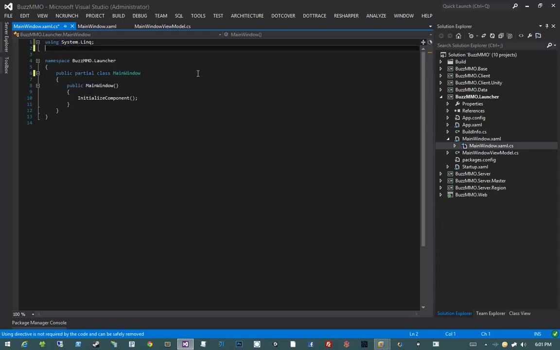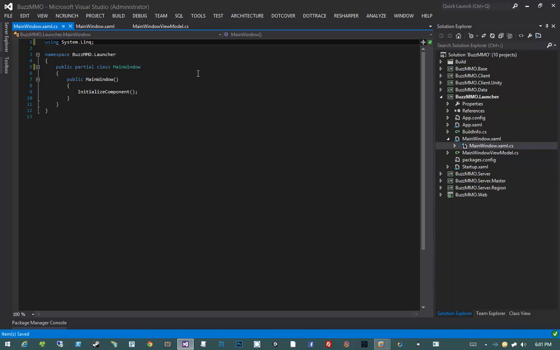It very well might come back in the future while we're working on stuff, but for now it's not needed, and I'm not going to add any more code to this than necessary. So now we have the bare minimum of what we need to do to work with our code behind.